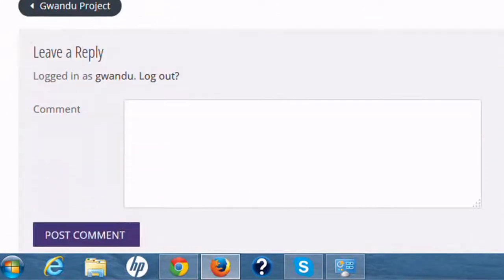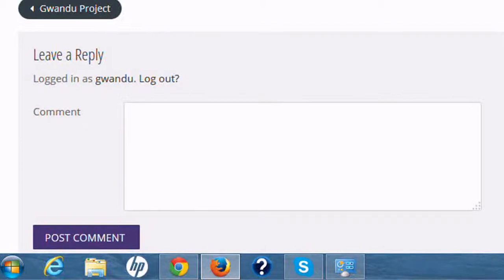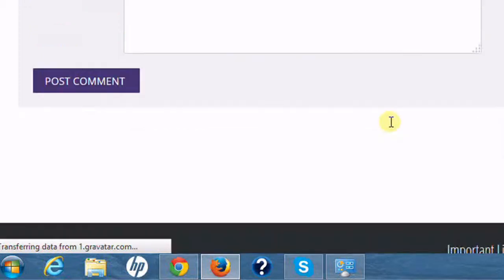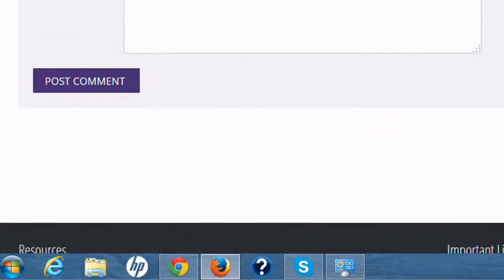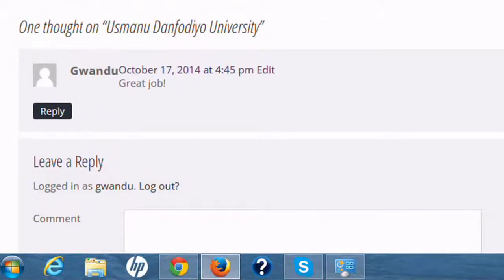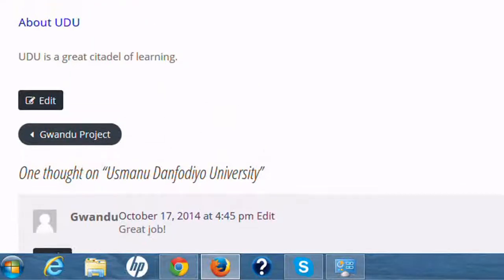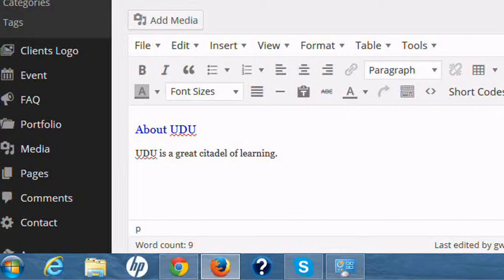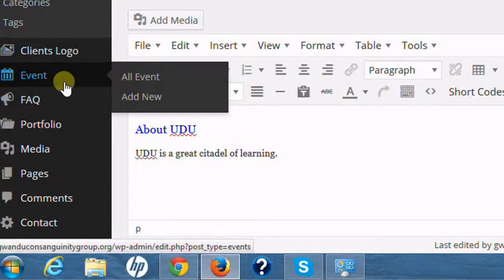So this is what I was trying to explain. You have the right side widget, and also you have the comments. Because I enabled comments, somebody reads this and may leave a comment. Maybe I'm a visitor: great job. Okay. Yeah, and I post the comment. All right. So now, before this comment is made public, I have to look at the comment right here.